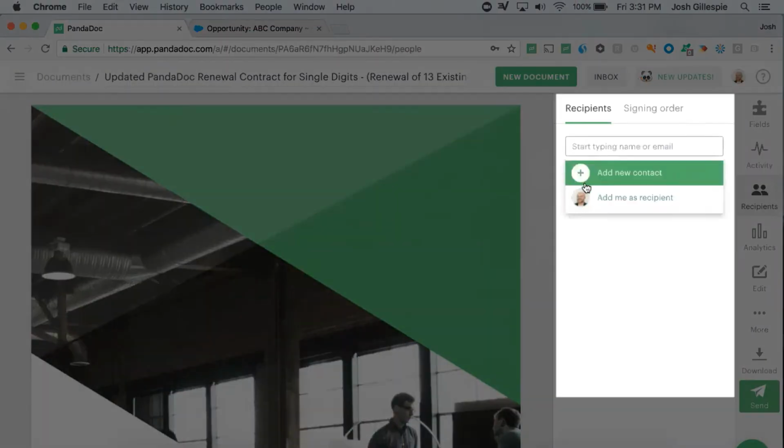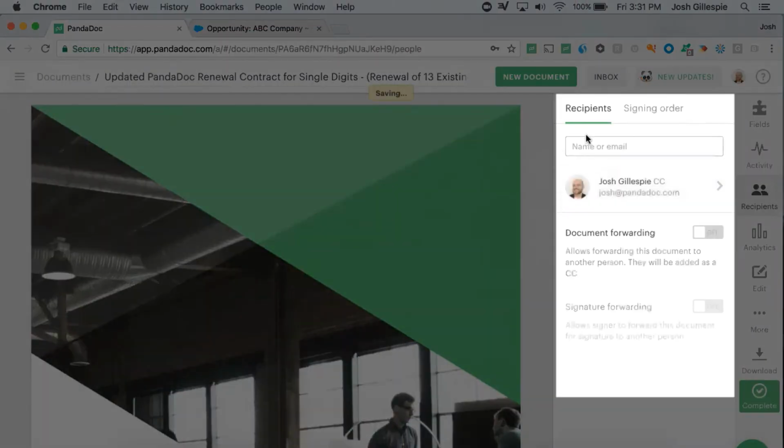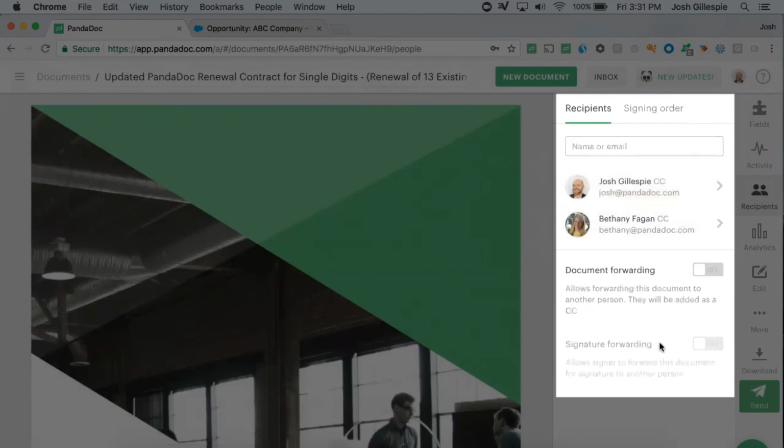So the first thing is to add recipients. So I'll go ahead and add myself as a recipient. I'll add my colleague Bethany as a recipient, and so forth. You can have as many recipients as you want. Each of them will receive a link to the document. Each of them will also see each other listed as a CC recipient on this document.